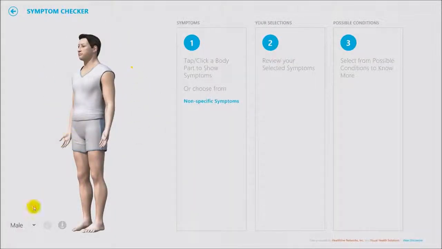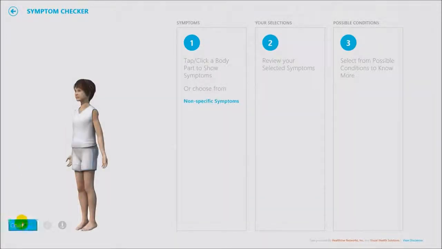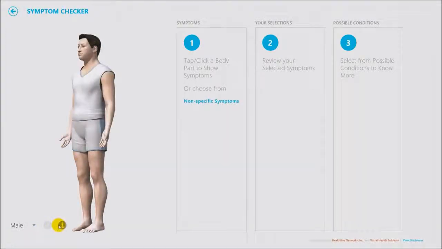What I really like about this is there's the image of a guy there, or if you switch to female, there's an image of a female or even a child. Okay. And let's go back to the male here. You can turn it around, and all you have to do, as it says here, is tap or click on a body part.